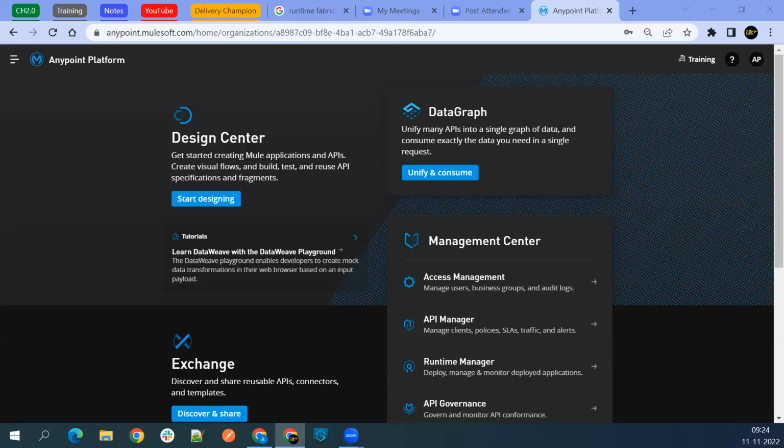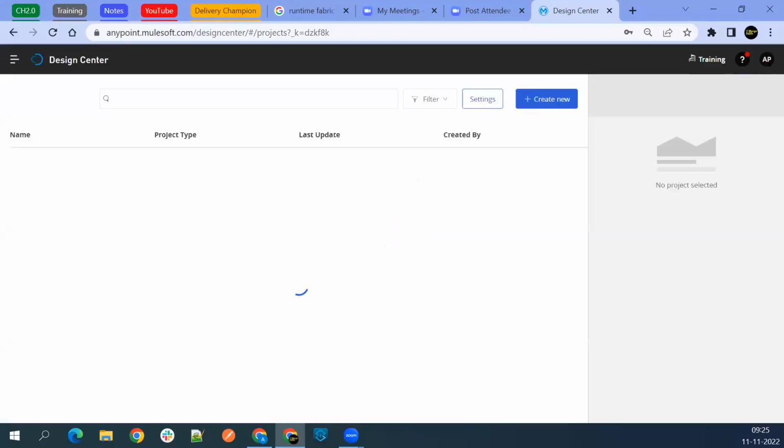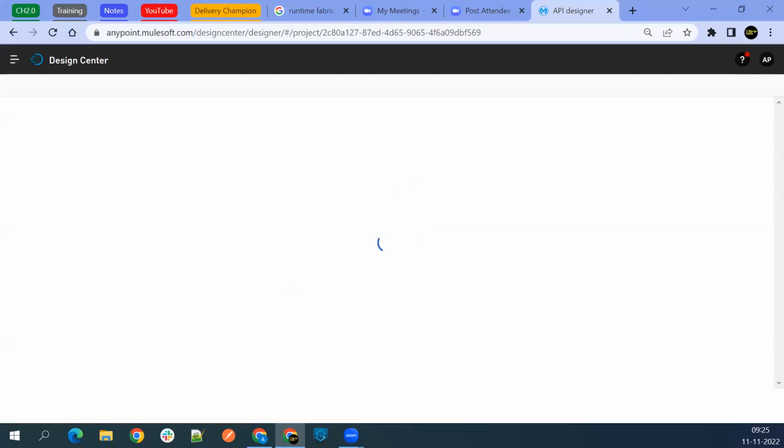So in this class, let me recap what we have done in the last class. We went to our design center and created a project for our API specification. We had a requirement to implement some bank API. For that, we started writing the specification as per the requirement. And we learned a few things over there.